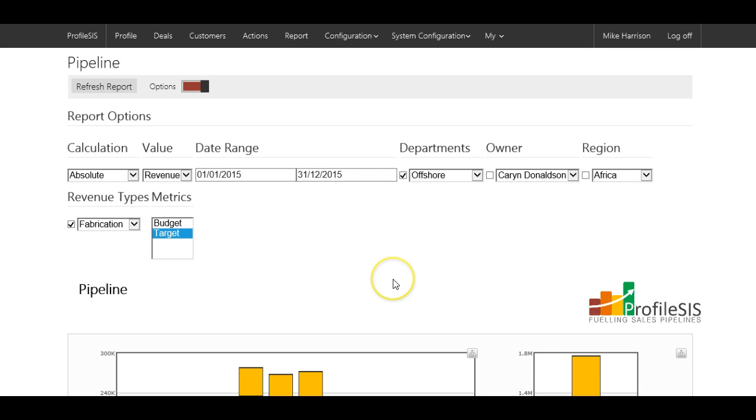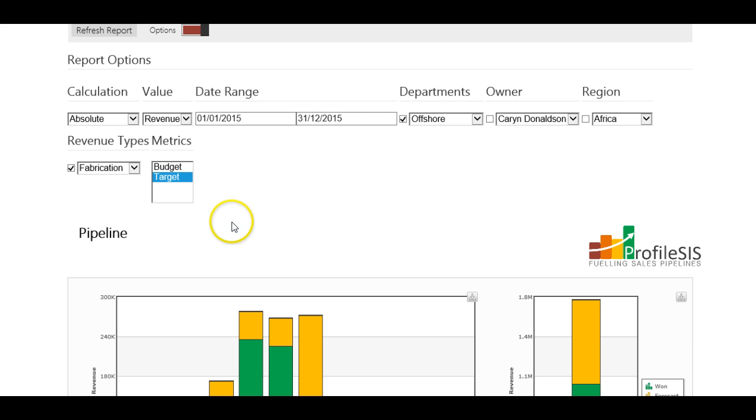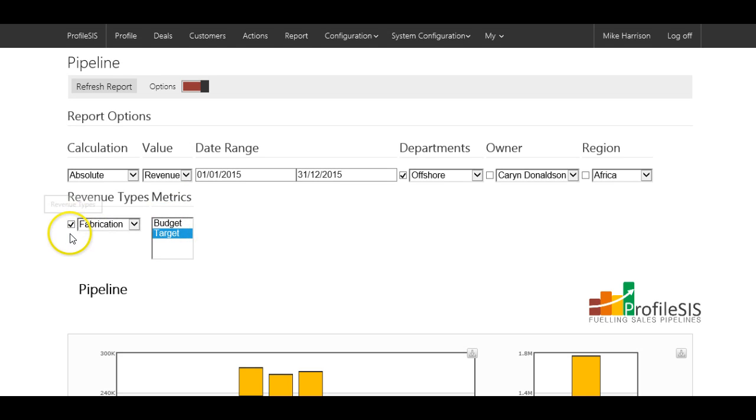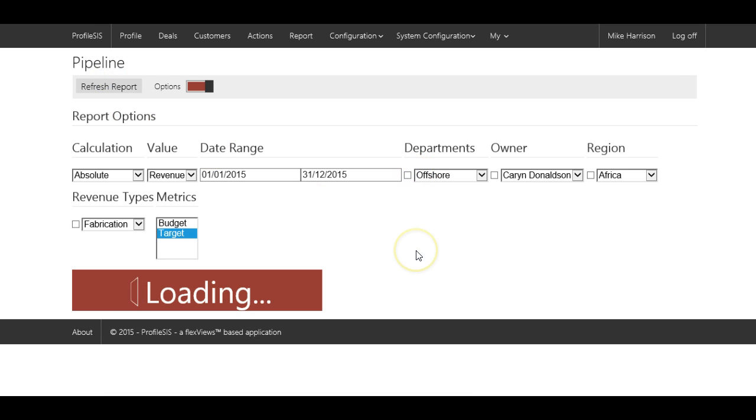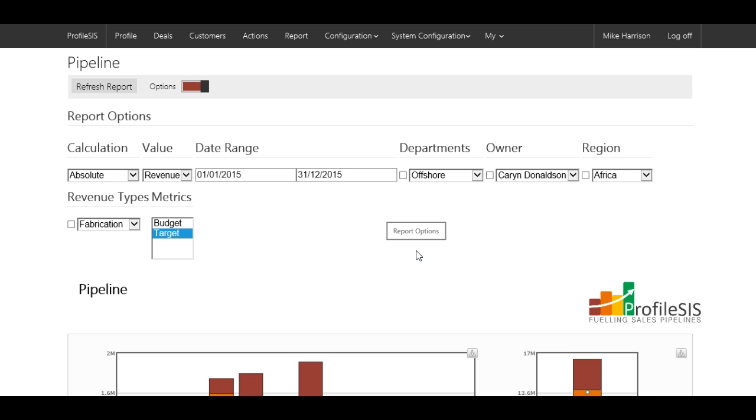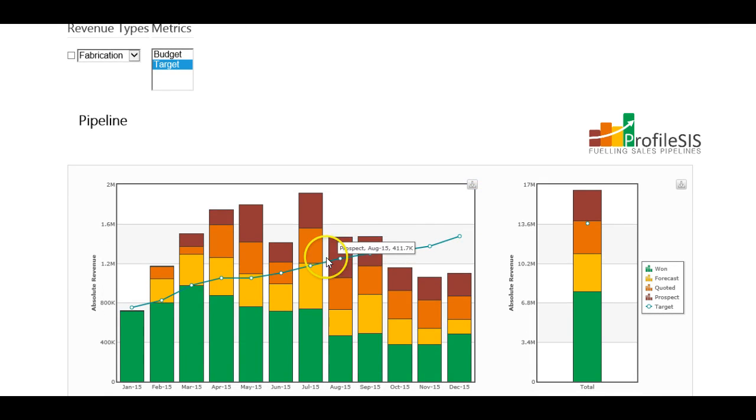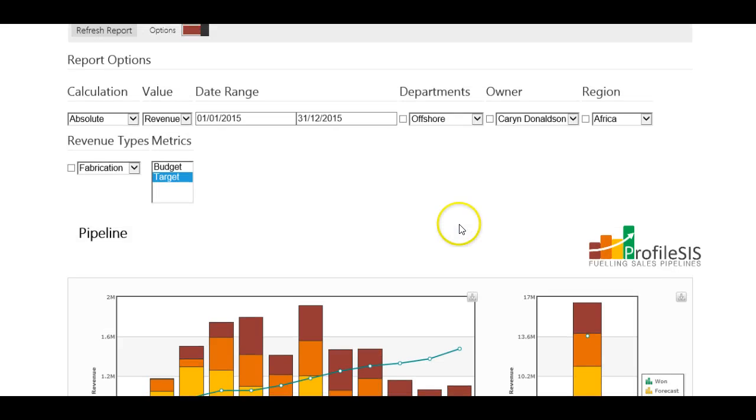The last option is entitled Metrics, and this allows us to display a set of targets which is plotted as a line graph on top of the bar chart. These metrics or targets are very flexible and powerful. See how the sales pipeline compares to budget or target. Targets or budgets can be set for any combination of metrics. For example, I could set a target for a specific owner with a specific product.